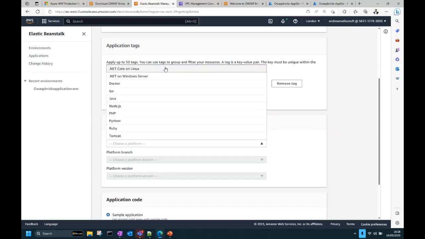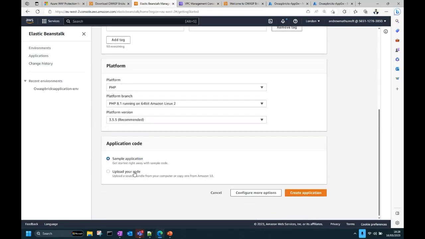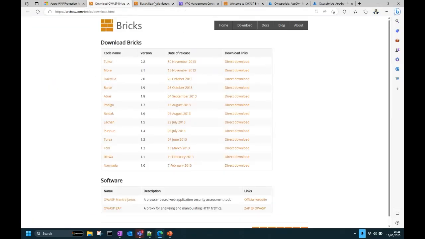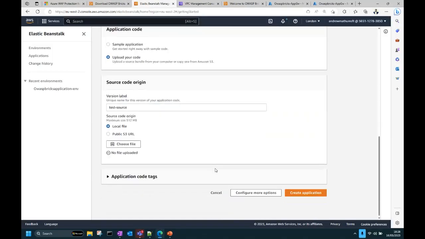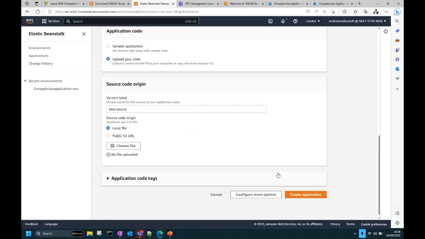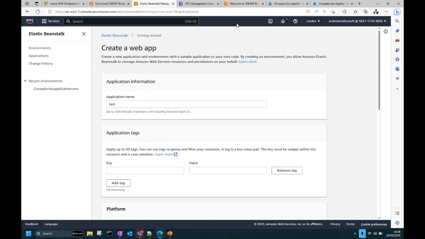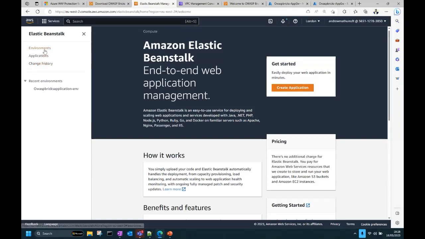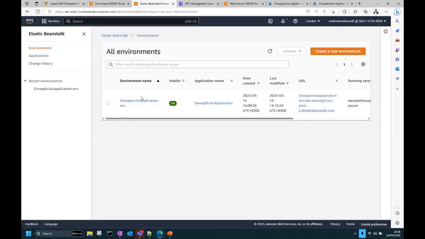Like I mentioned, our application is running on PHP. And then I uploaded my code, which I got from this site, OWASP Bricks. So once this is done, I create the application. In our case, I won't go through this as it takes a bit of time, a couple of minutes, but I already have one pre-created.